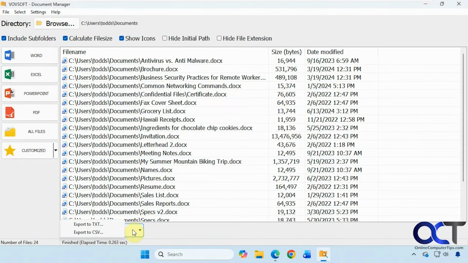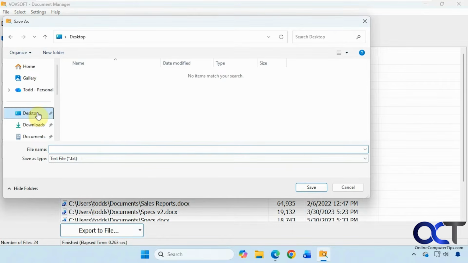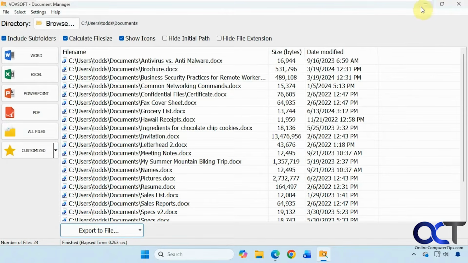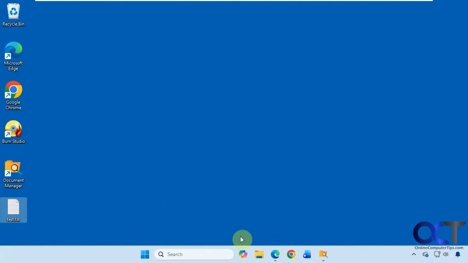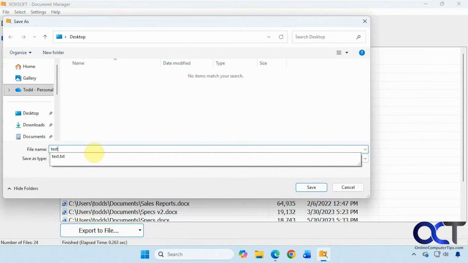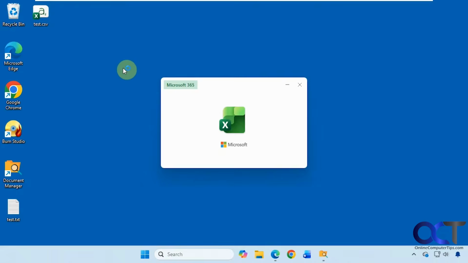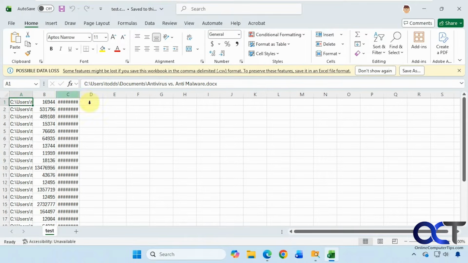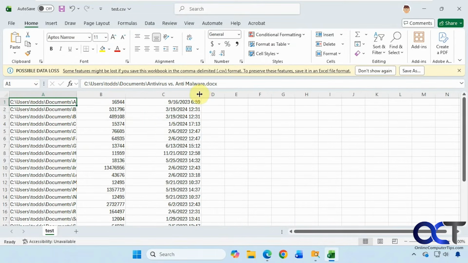Let's say you wanted to export it. You could do a text file, for example. It's on the desktop here. Let's call this test. Oh, it's not too bad. Let's try it with the CSV file. So you can see here we have the path, and the size, and the date modified. It doesn't put column headers, so you'd have to add those by yourself.